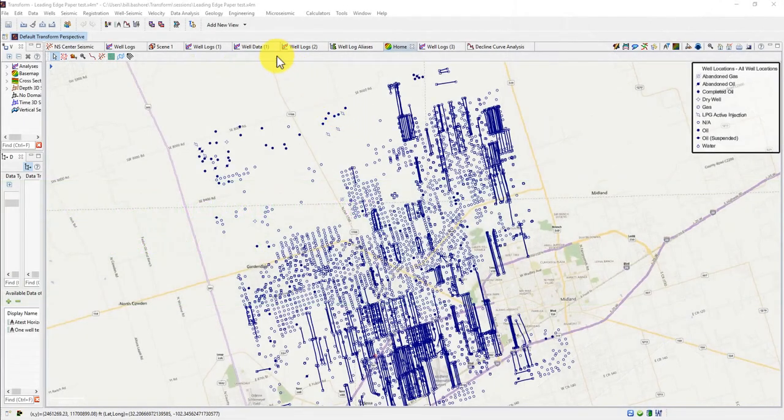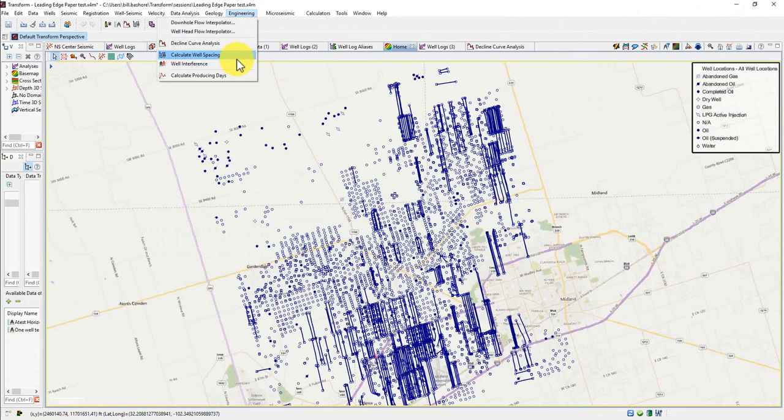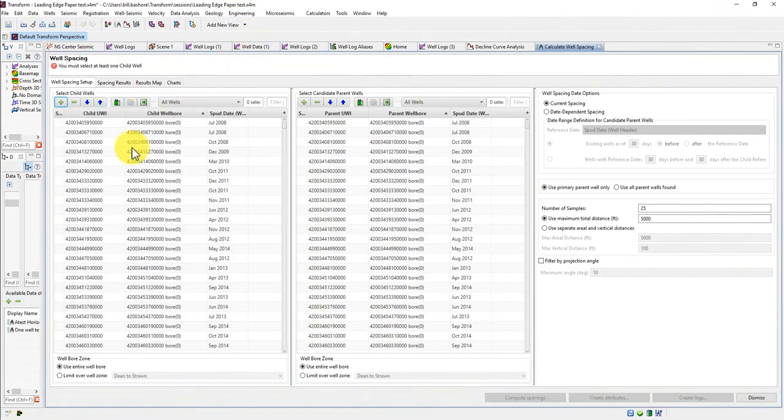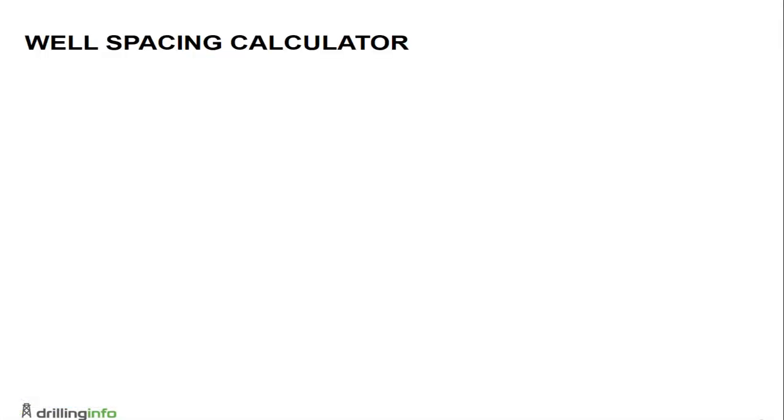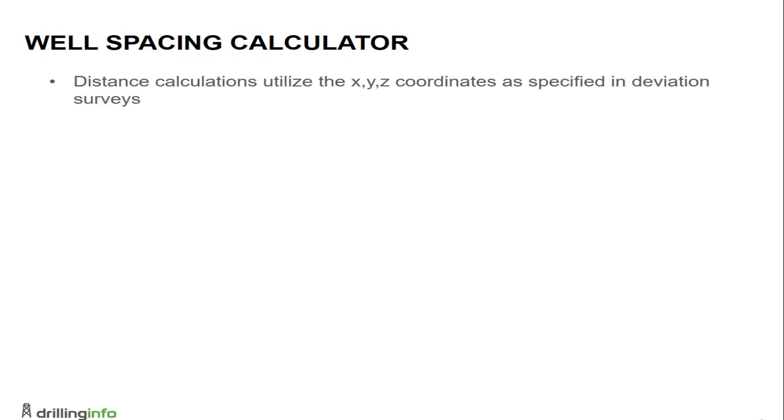The well spacing calculator is launched by selecting the Calculate Well Spacing option under the Engineering item on Transform's main menu bar along the top of the application. The well spacing calculator is a utility to compute distances between and among wellbores. These distances are three-dimensional in that full X, Y, Z coordinates along wellbores are used.